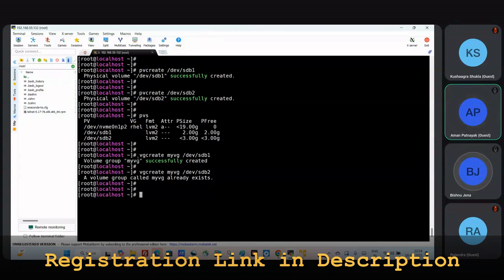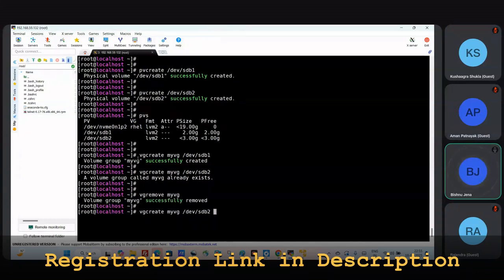Actually, at the time of creation we have to provide the name. For multiple partitions, we have to use a single command. Here we have to remove that VG. vgremove myvg, successfully removed. Now again add /dev/sdb1 and sdb2. We have to take multiple physical volumes because we are using multiple physical volumes.